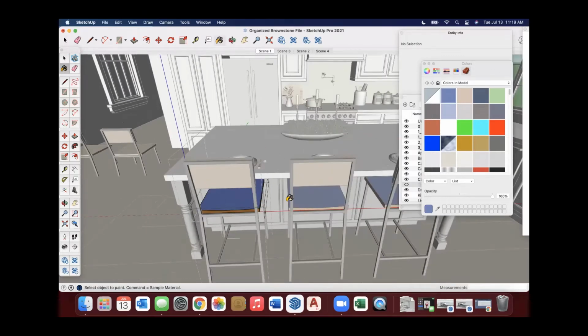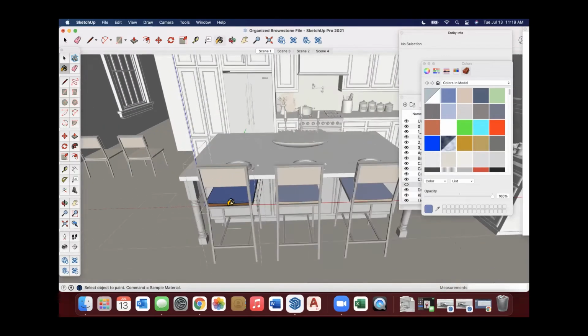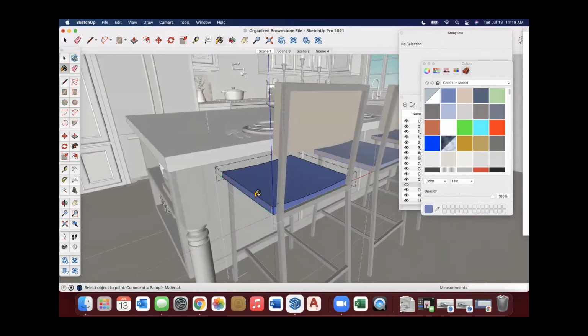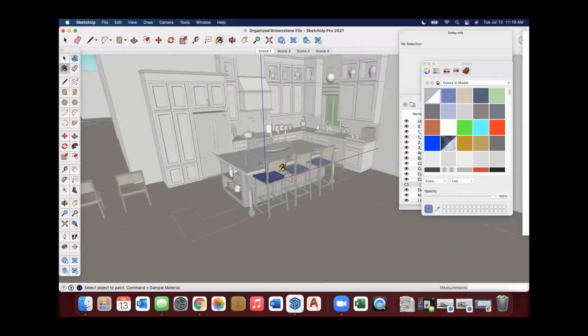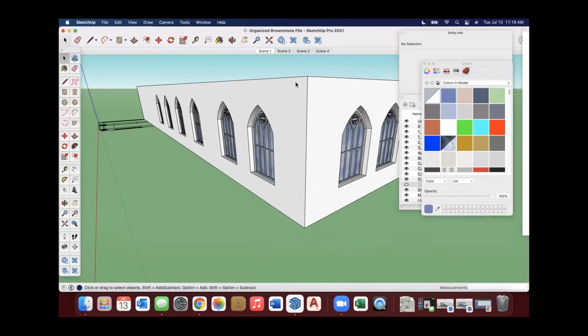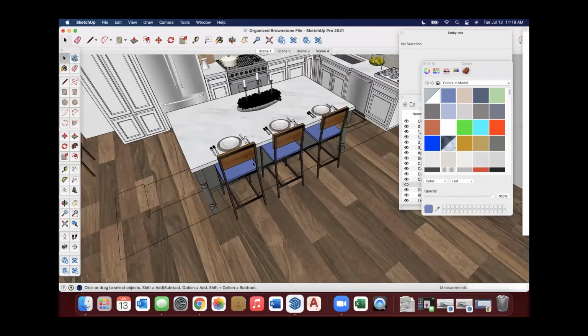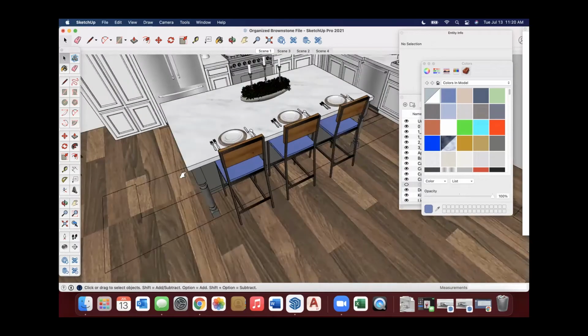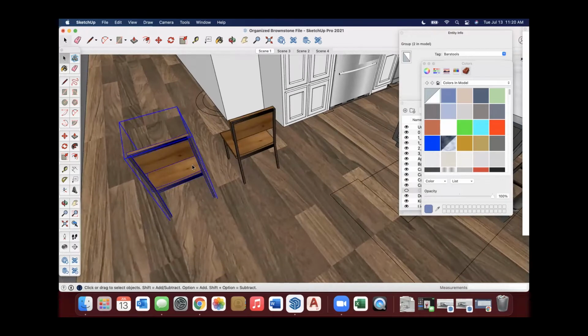Okay. Because this time when I went into edit mode and I changed the color, because this is a component and not a group, now rather than having to go in and change each one of these chairs, because I just edited the one version of it, and because it's a component, it will edit all instances or entities of this chair. So again, that's the big difference.